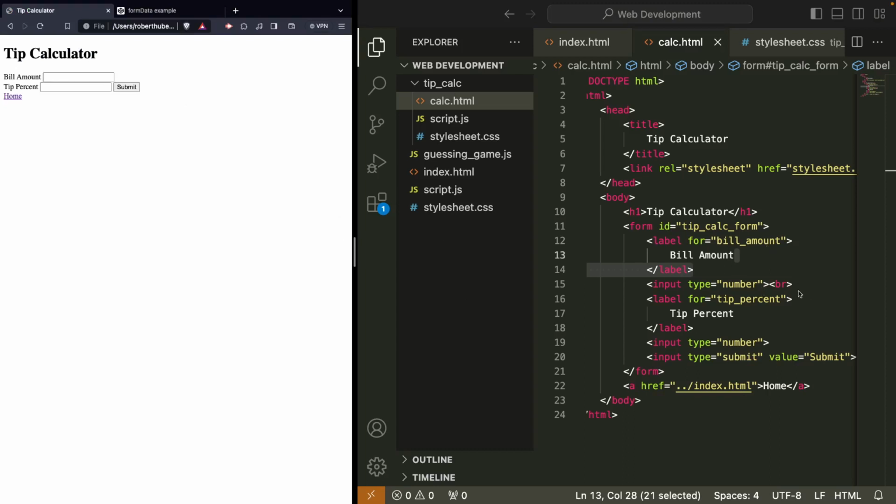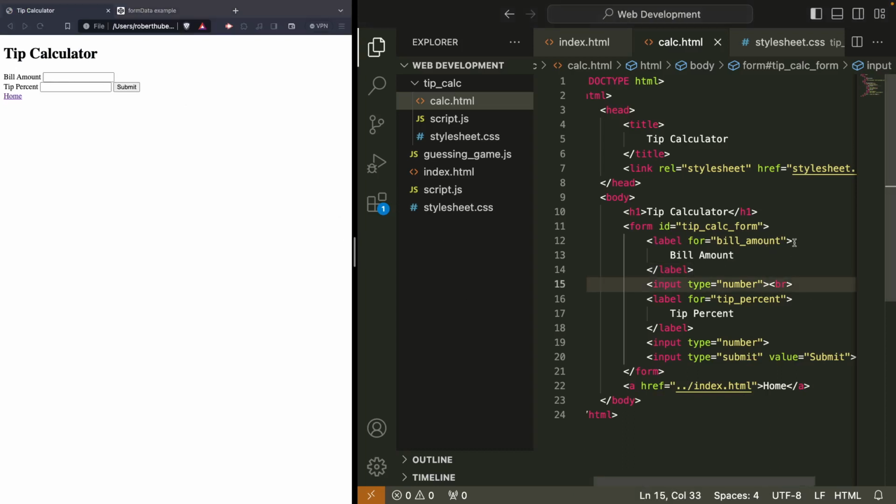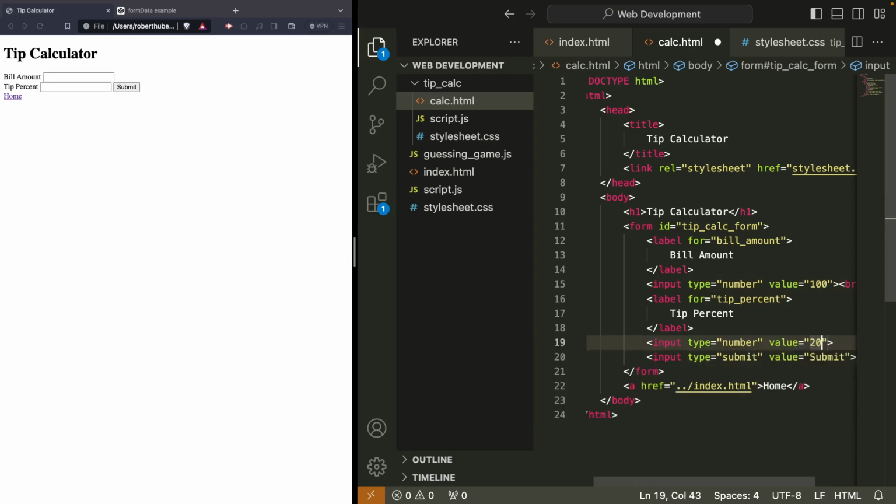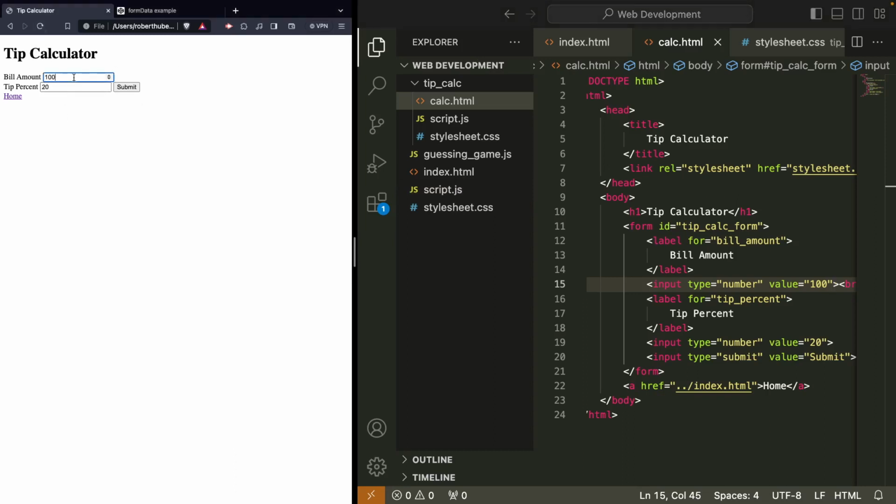We can also add values to these inputs if we wanted to, value. And what this is going to do is just give us like a starting value. So we could say 100. We could add value 20. Oh, I guess those do have to be in quotes. Let's do command S. I don't know if those are quotes or if we do want them in numbers. Let's see what this looks like. Okay, that looks good. So it does give you starting values if you want. You don't have to have those, obviously, but it will give you a place to start.